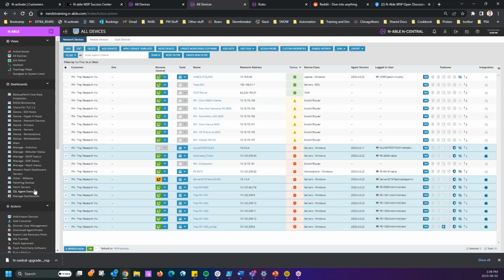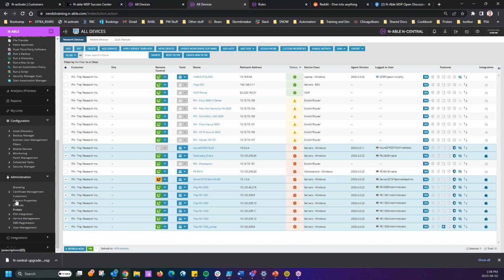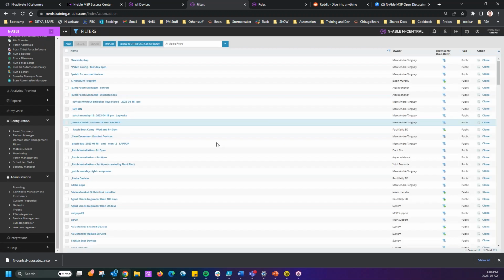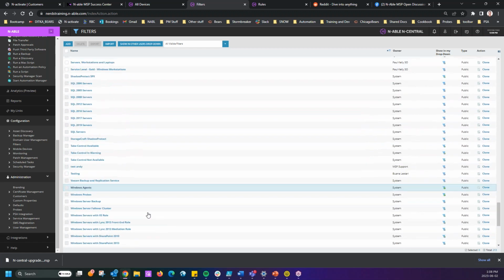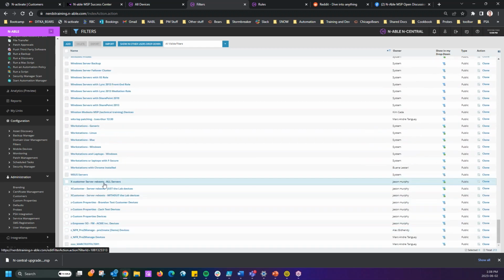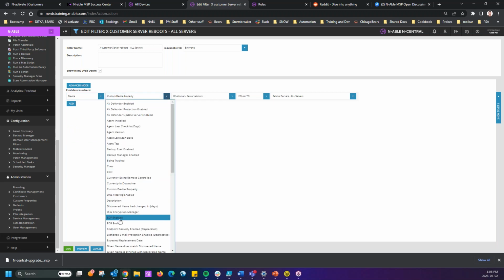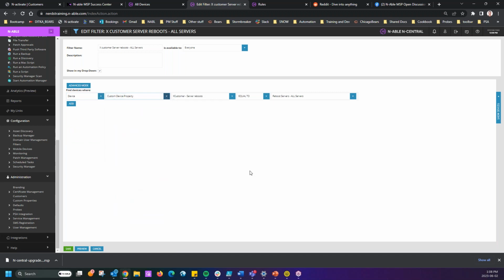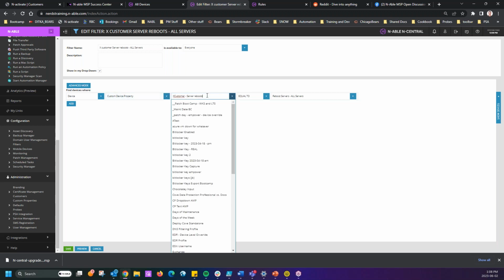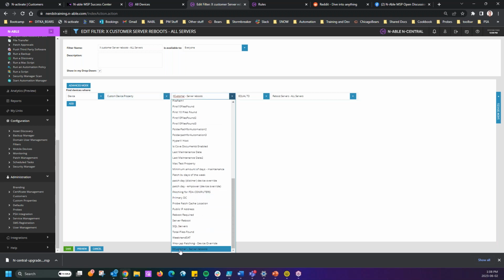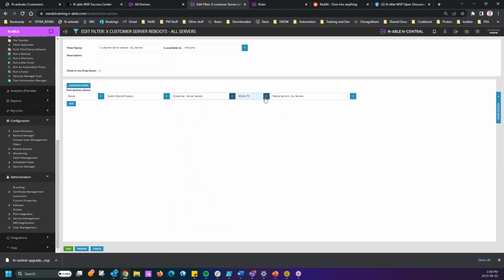Perfect. Now what I'm going to do is come in and create a filter. I've already pre-created these as well. So I'm going to come to the very bottom, into the 3 filters I've built for all servers. Let's go through that really quickly. You go to the drop down to device. Again, we have the criteria as custom device property. Then we have your X customer server reboots is now equal to all servers. Okay, fair enough.